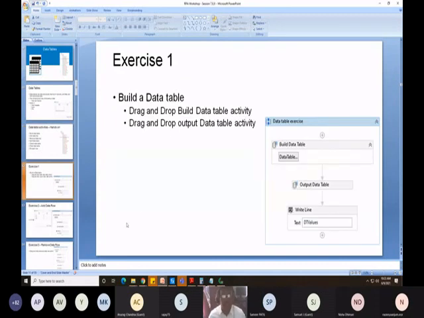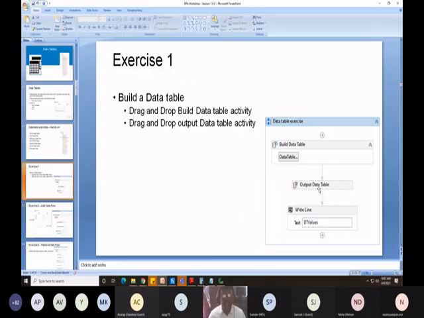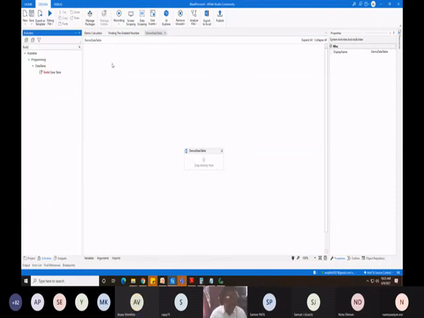In the first exercise, I'll show you how to build a data table and then how to display it. I'll be using two activities here, build data table and output data table, for building a data table and showing it. Go to the activities panel and type build data table.